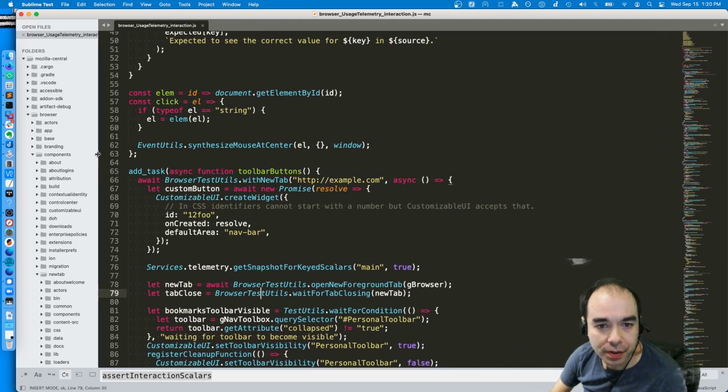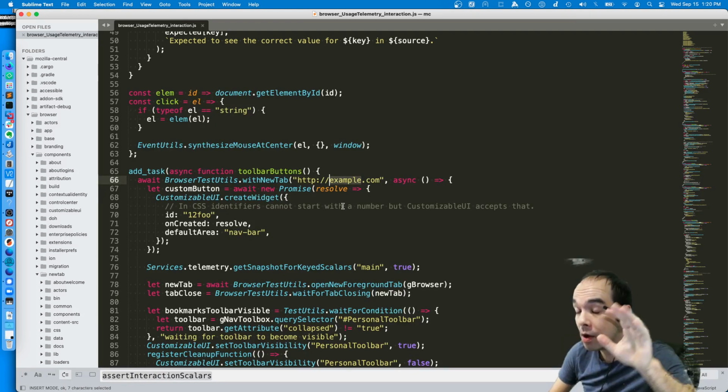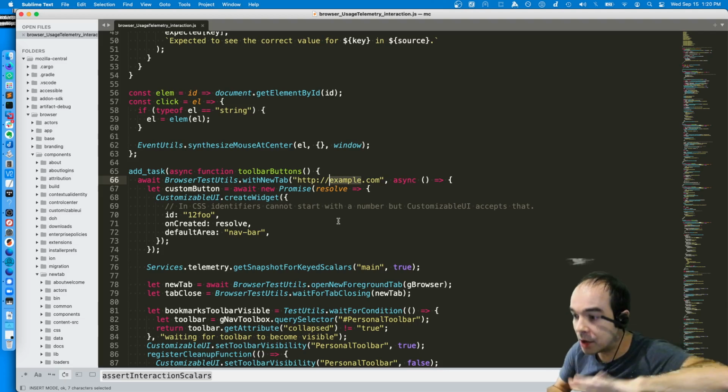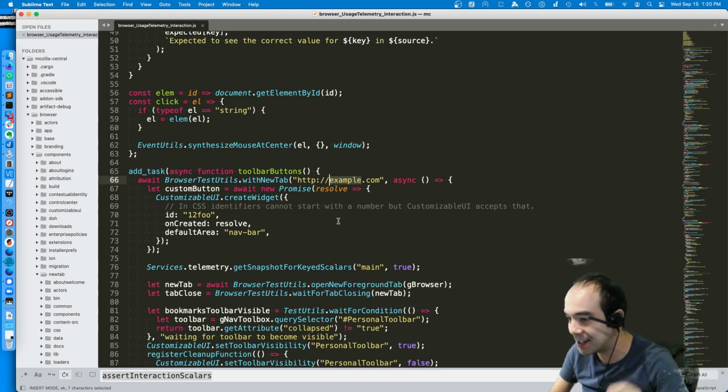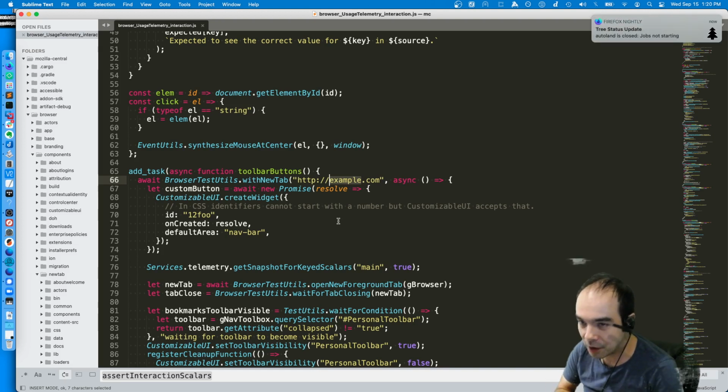So the very first thing that we do is we open a new tab at example.com. And in our test framework, that actually doesn't go to example.com. We redirect that to like an internal page. We don't actually hit the example.com page every time we run a test. We don't go into the network and load it over the network.